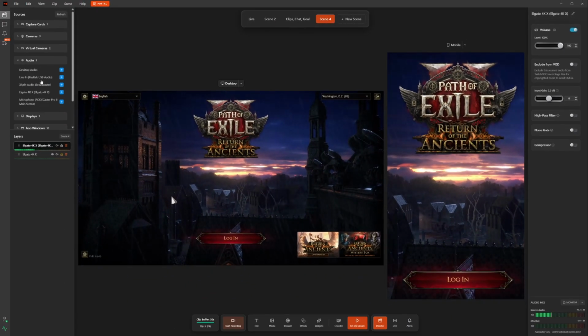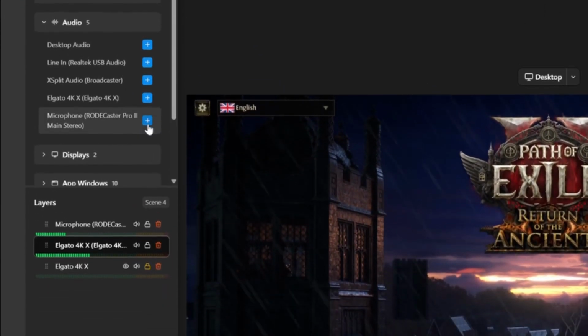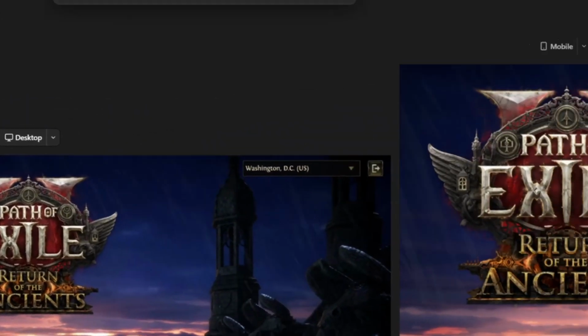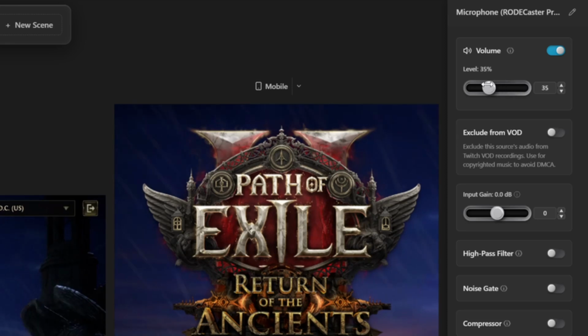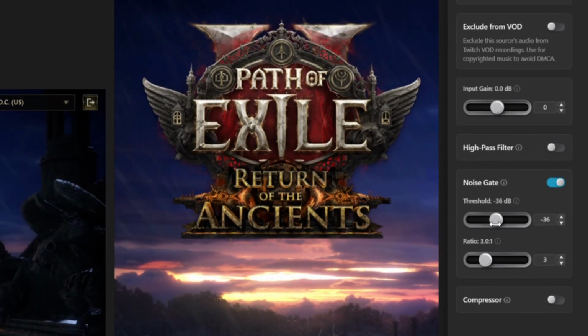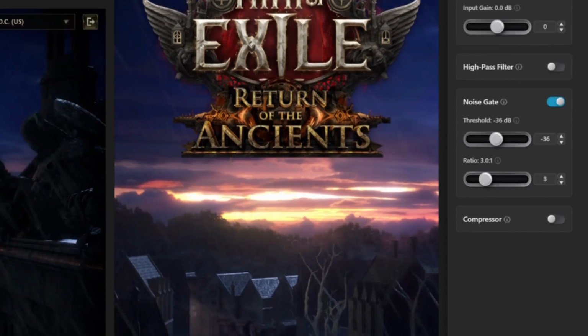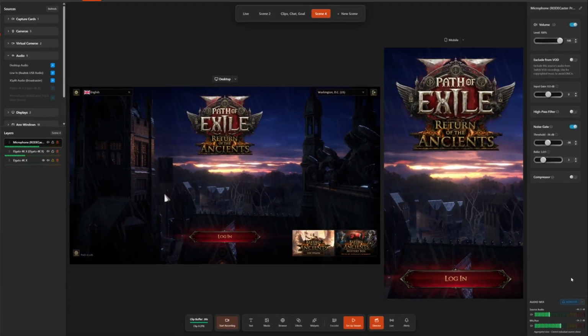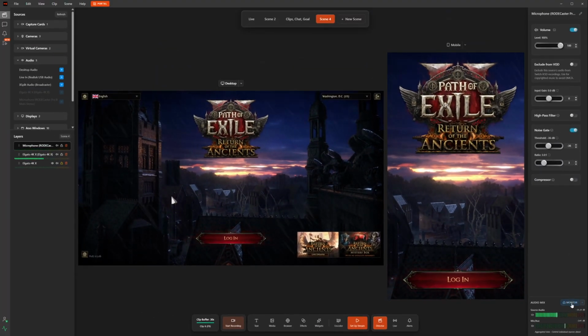So once we have our game audio added, I'm actually going to need to add my microphone. I'm going to click, and immediately my microphone shows up. And like with the capture card, if I click on the source itself, we can see that I can manipulate the levels of the microphone, the input gain. I can adjust the noise gate if I think I'm hearing any static crackle or anything like that. Maybe my fan is on in the background and causing a problem. And if I want to hear my audio, I can go down to monitor and click it. So you can hear my audio in the background. We know that it's working. We have our audio, we have our capture, we have our microphone.